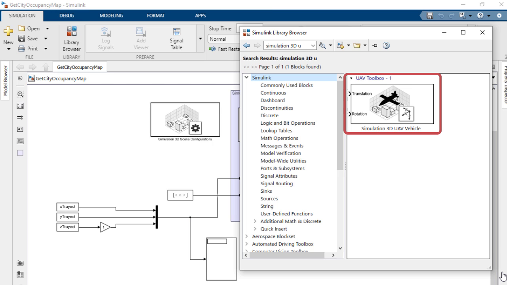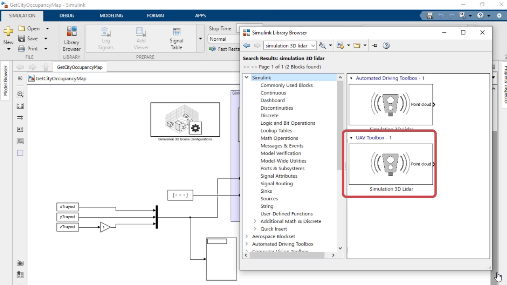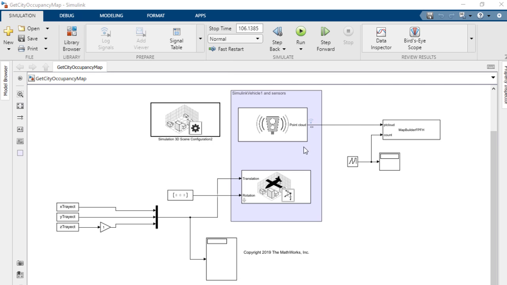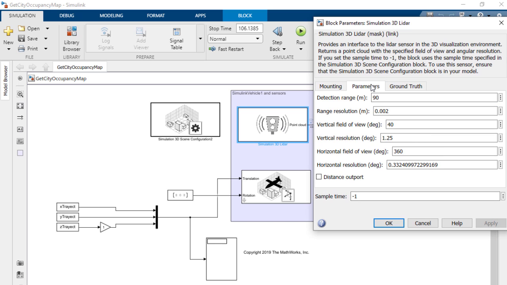This places our UAV on the scene and moves it through the trajectory using X, Y, Z and yaw data that we loaded before. The third block here is the simulation 3D LiDAR block. We are using the LiDAR model available in the UAV toolbox for this example. This mounts the LiDAR sensor on top of our UAV. You can select the sensor and configure parameters like distance range, range resolution, field of view, etc.